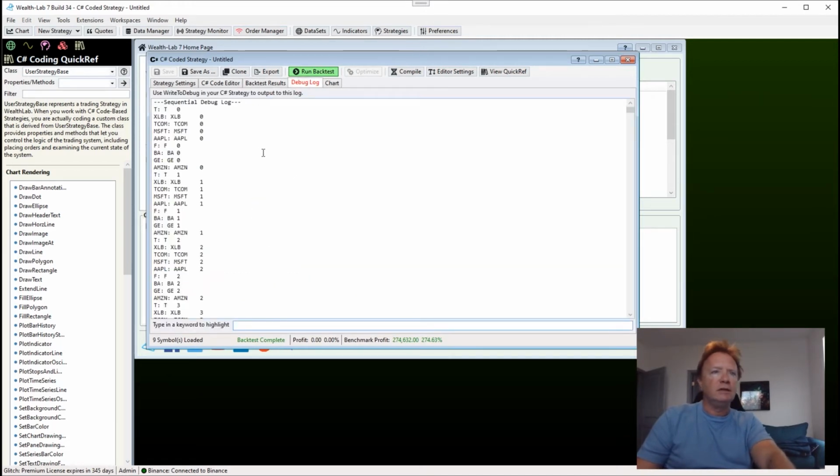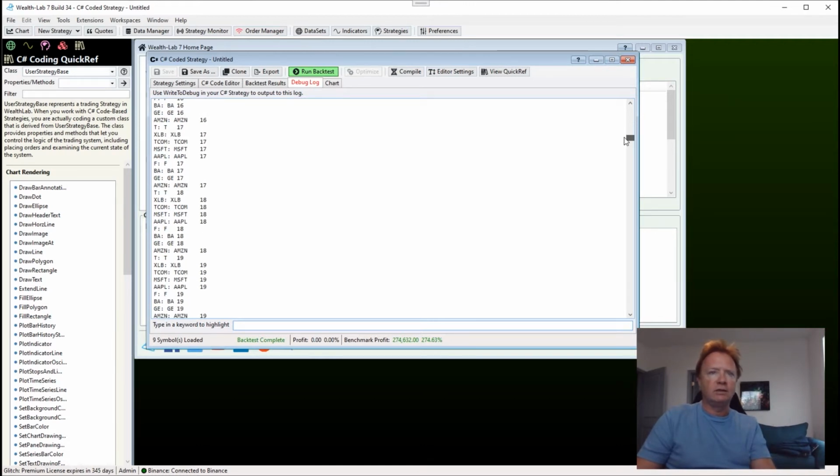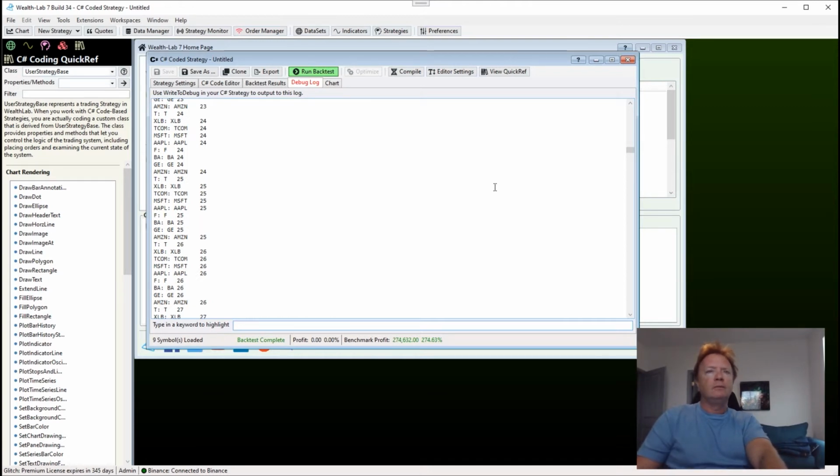So now we can see, instead of grouping symbol by symbol, the debug output is printed to the debug log exactly as it occurs within the strategy. So you see all the symbols contributing sequentially as they're executed. So that's the new feature, a different way to write to the debug log.